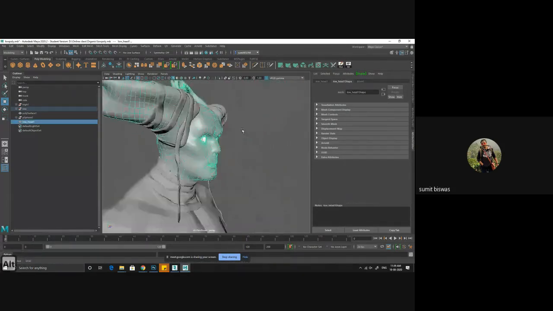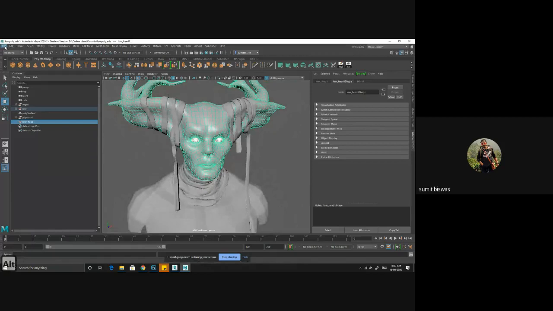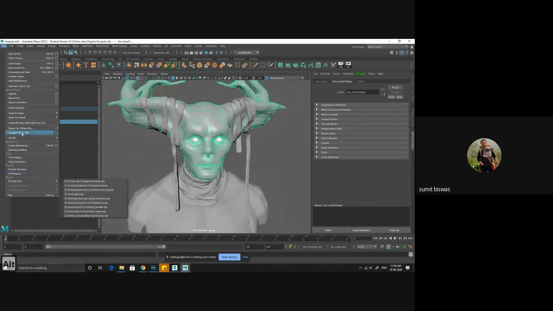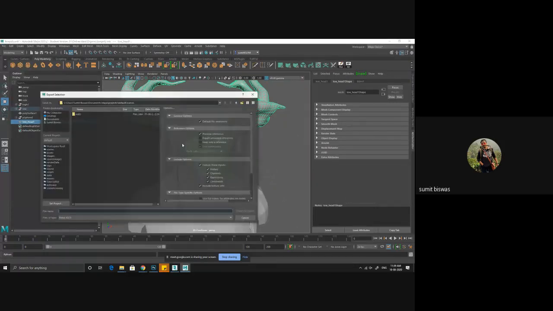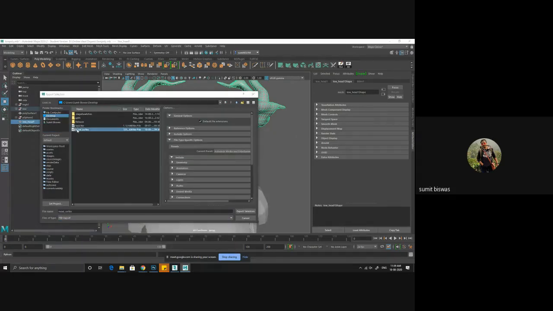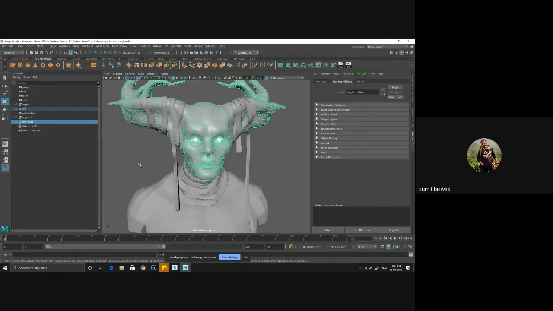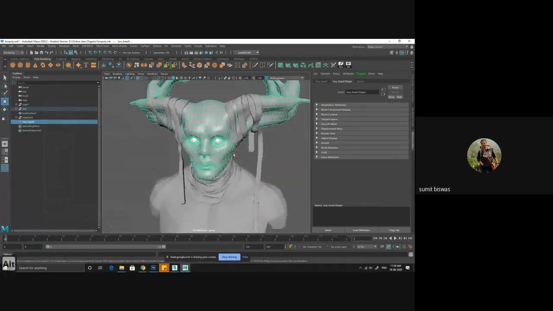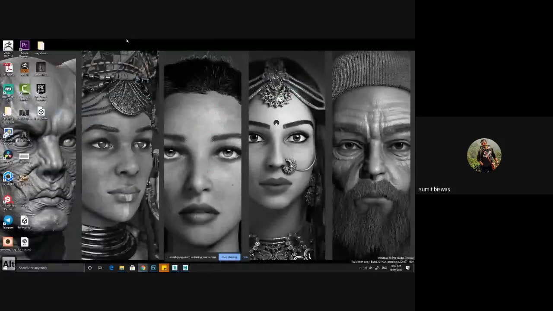I'll take this entire thing and export it again, because without eyes it will look really bad, so I want to have those eyes. Export selection, desktop, FBX, head UV, export, done. So my head is done, ready. Now I'll open my ZBrush.